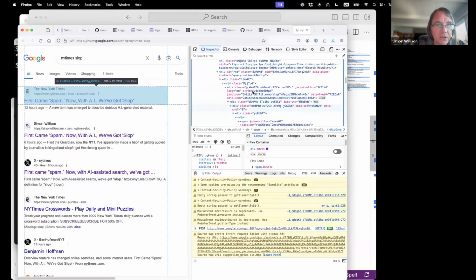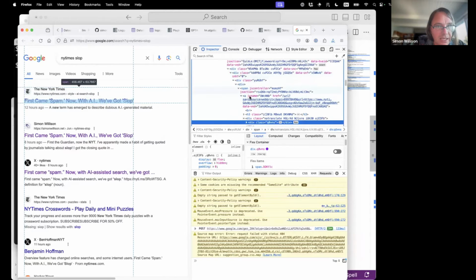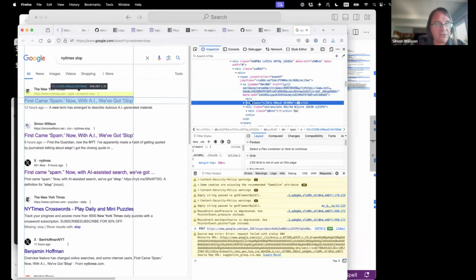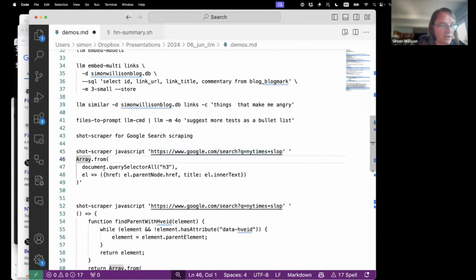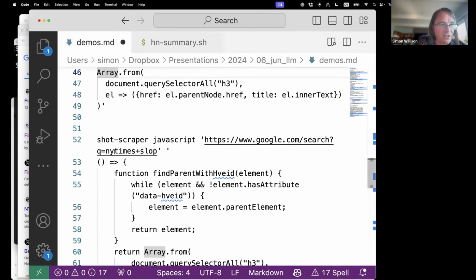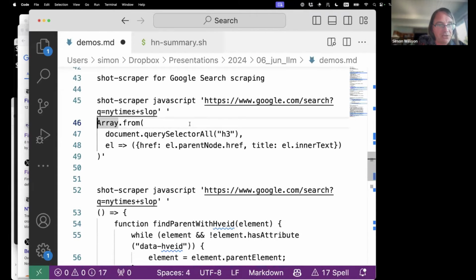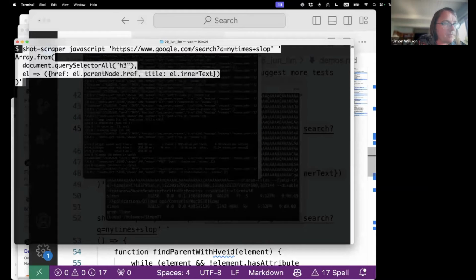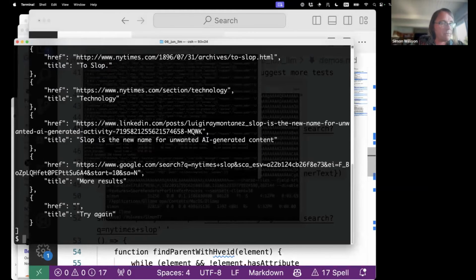If you start looking in the HTML, you'll see that there are H3s for each result, and the H3s are wrapped by a link that links to that page. So what I can do is write a little bit of JavaScript here that finds all of the H3s on the page. For each H3, it finds the parent link and its href, and it finds the title, and it outputs those in an array. And if I do this, this should fire up that browser.